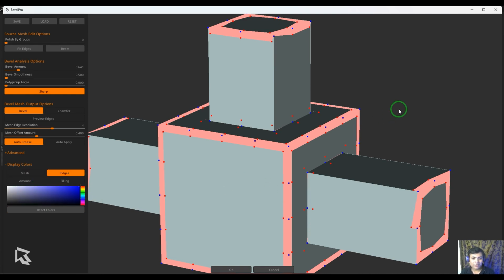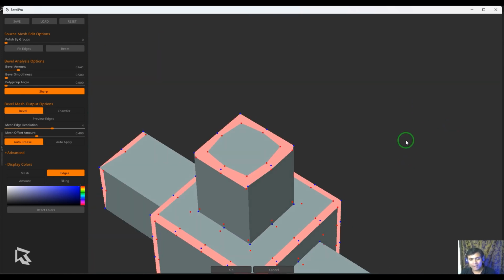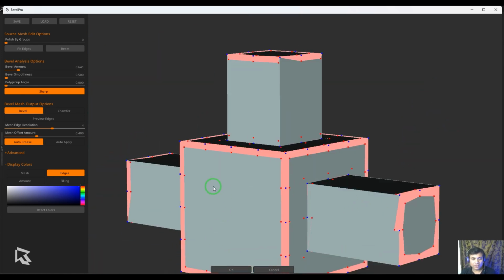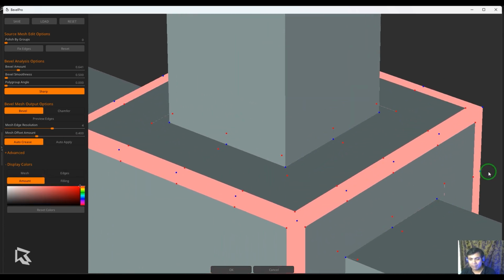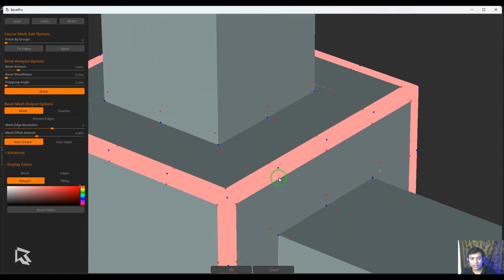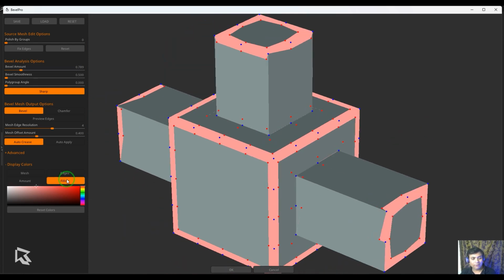Then you've got the edges which are represented in red color. You should be able to see that in the middle. That is the edge to which my bevel is going to be applied. There are so many other edges, they are not seen here, as you could see. Amount is the amount of bevel which is happening. As you could see, this point and this point is the distance of the bevel amount. As I increase this, these two points move farther away. And also you've got the filling, which is the light red color.